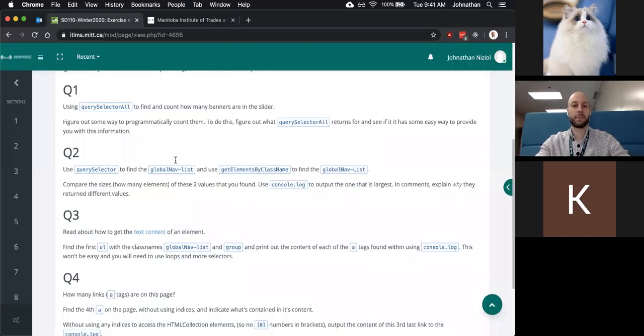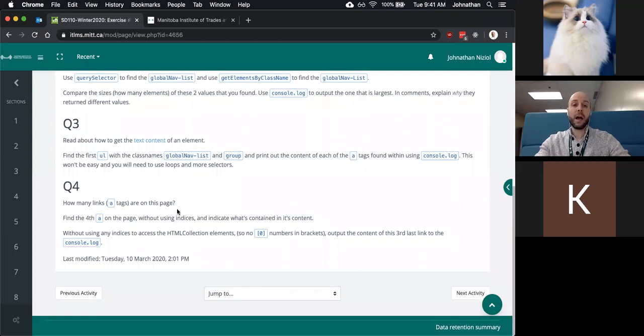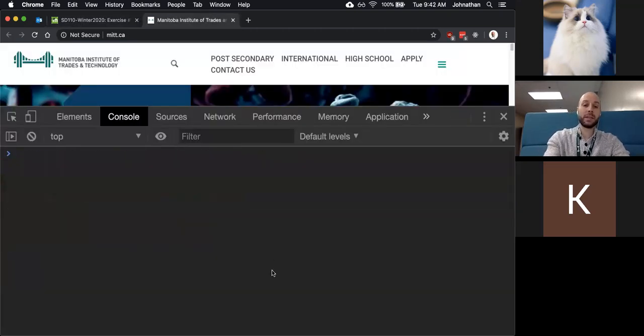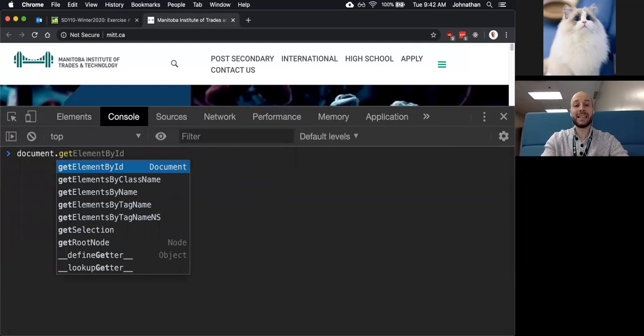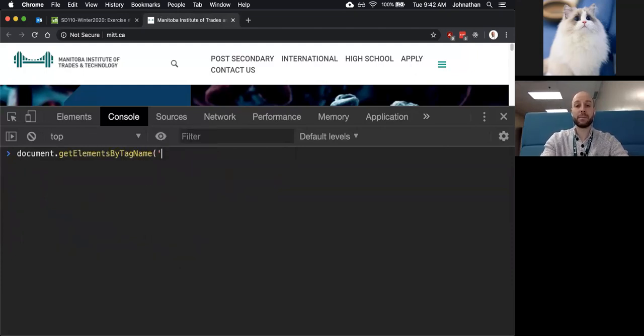Okay. Last one. How many links are on the page? And this is a really easy one. So we'll say document dot getElementsByTagName a dot length. So getElementsByTagName will return a collection for us, and dot length will tell us the length of that collection. So there are 141 links, a tags, anchor tags, on this page.